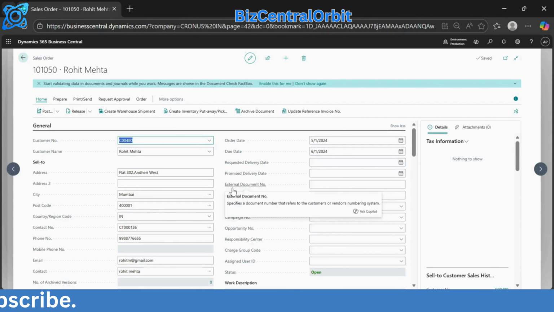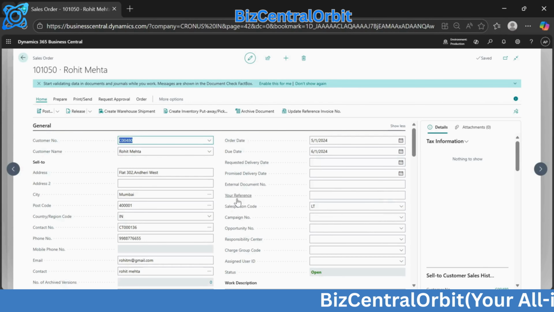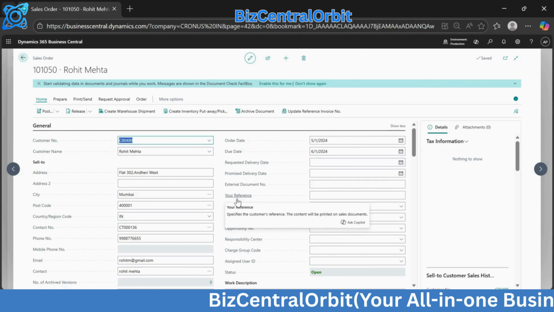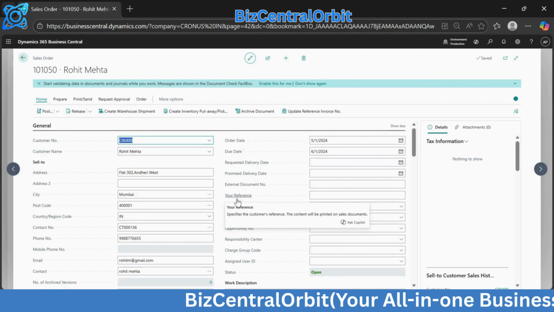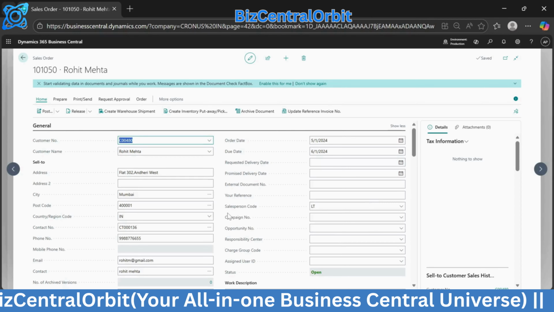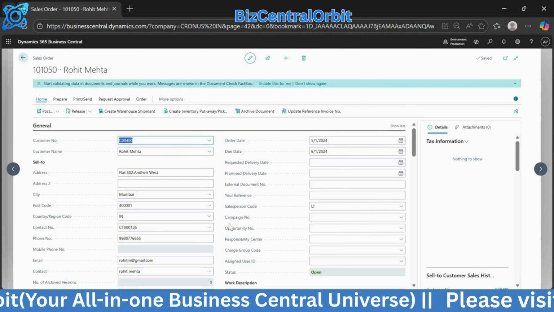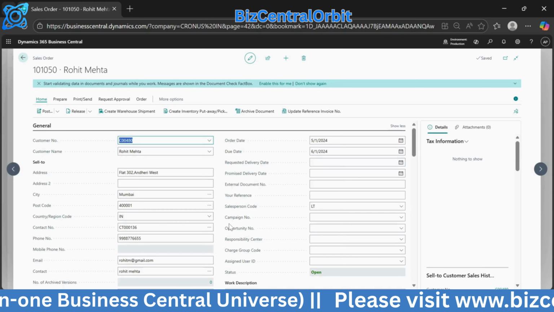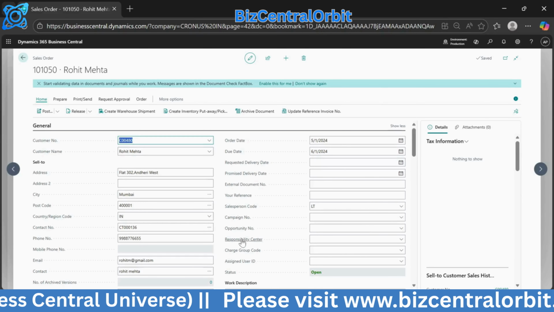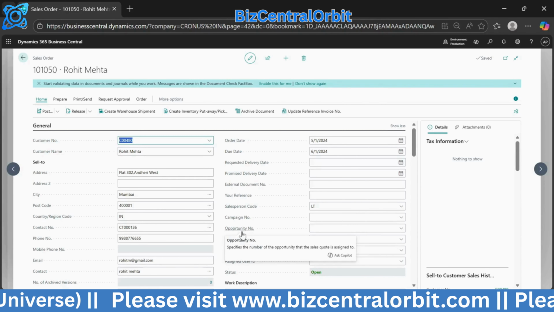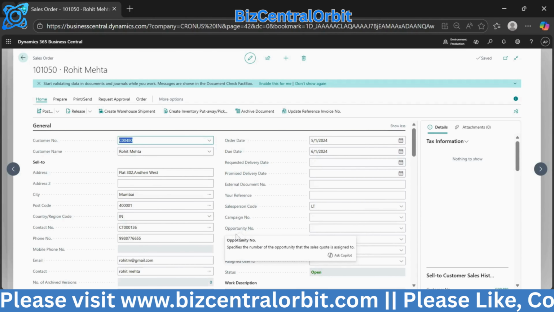External document number, customer reference number such as a purchase order number. Then your reference, internal or external reference for tracking. Salesperson code, the salesperson responsible for this order. Campaign number links the order to the marketing or sales campaign. Opportunity number links the order to the CRM opportunity.